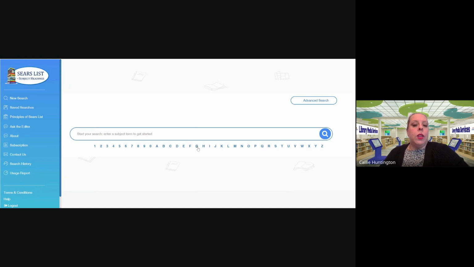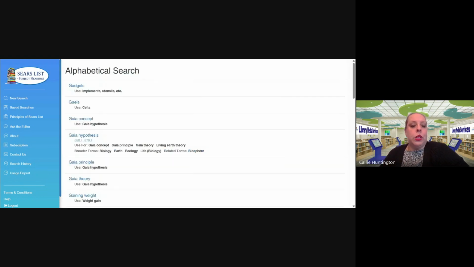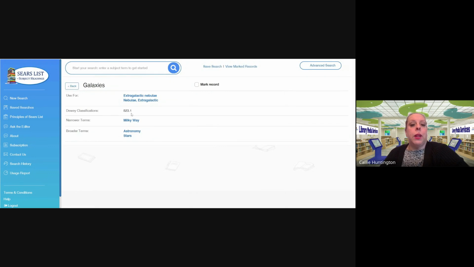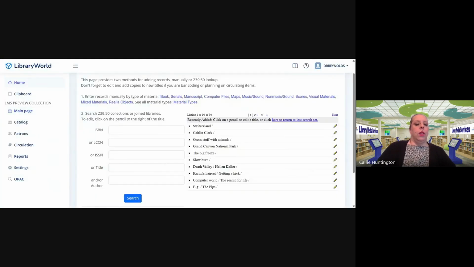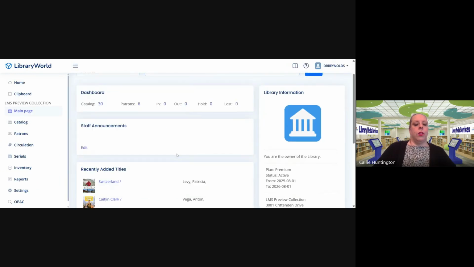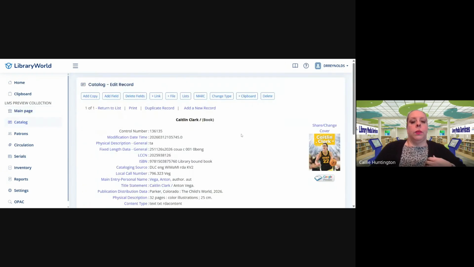You can use the alphabetical search if you would like. I find it easier probably just to type. But again, this is a really good place to get Dewey numbers. All right, I'm going to go back to Library World for a second because I want to show you a nonfiction record. I'm going to use this one because this one's been cataloged.